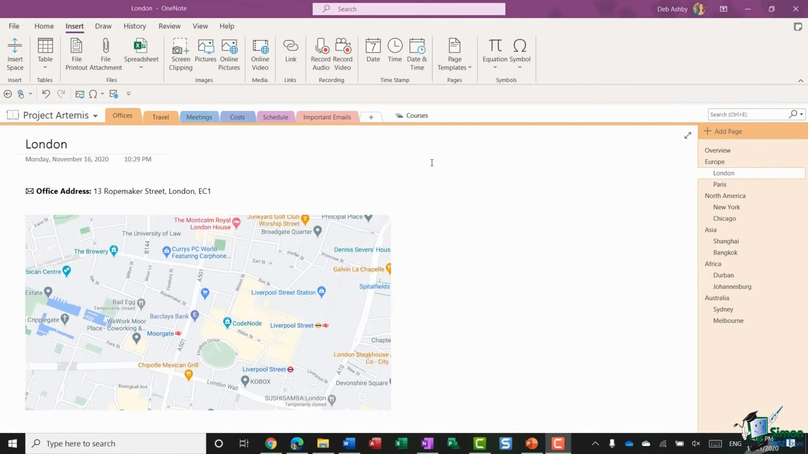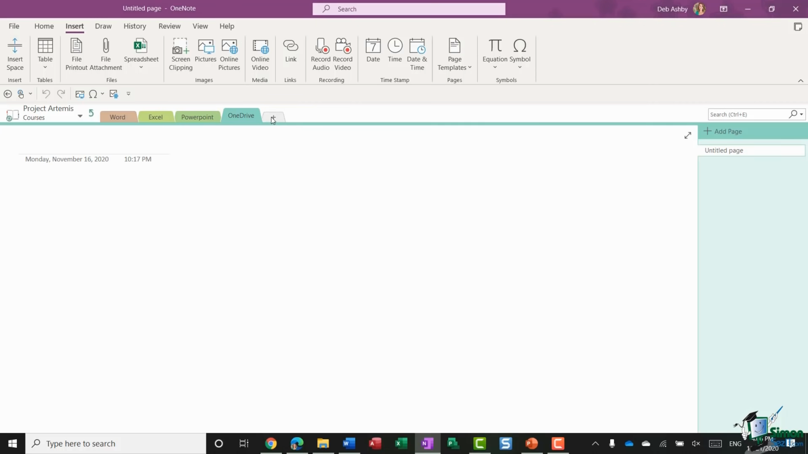Now, the first thing I'm going to do here is create a new page. So I'm going to jump into my courses group. I'm going to click the plus to create a new section, and we're going to rename this one OneNote and hit enter. And this page is going to be called Training Script. And what I want to do is I want to take the training script, what I'm going to say in this particular course, from a Word document and paste it into this page in OneNote.